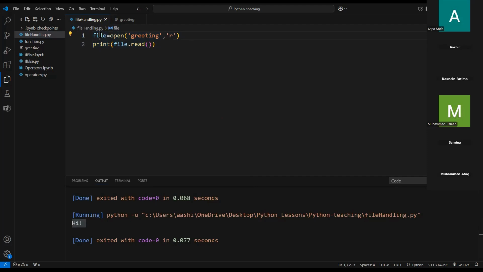We just open the file, read our reading file, and read it with a print. We're going to use this method if you want to read the whole thing.